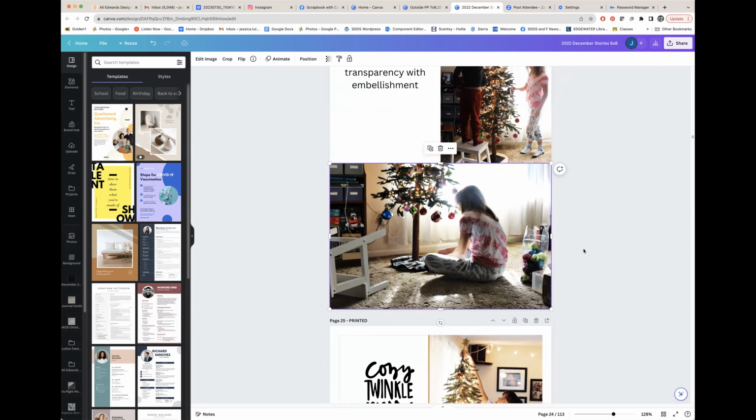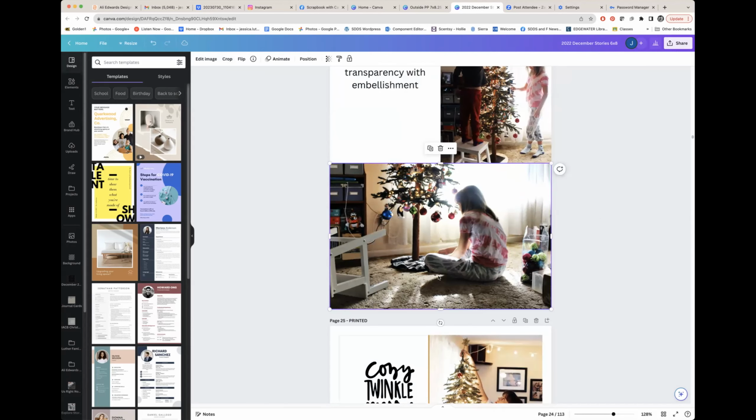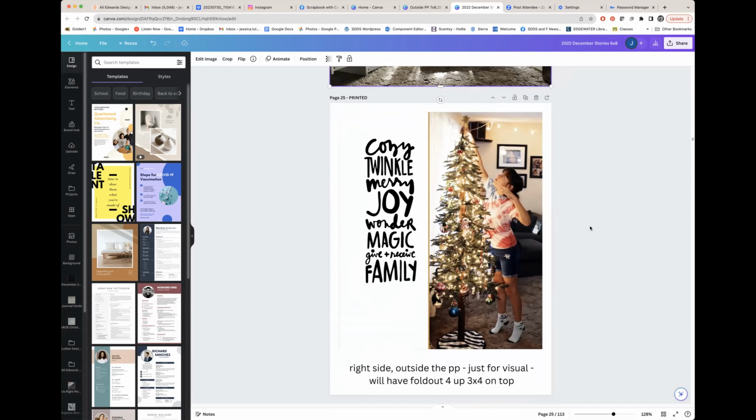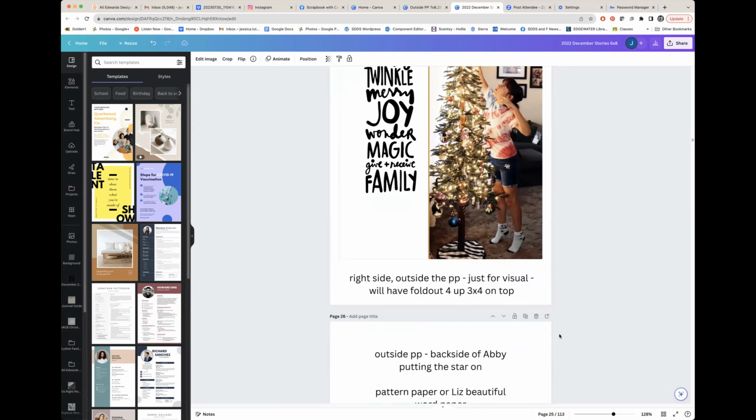I think you just need to pre-plan where the center of your photo is. And as you can see, I cropped it in a certain way that only shows this, and made sure she was on one side or the other of the cut line. Okay, this is a visual only to let me know that this is going to be attached to this. This is an outside the page protector page. And you see, I wrote myself a note so that I know.